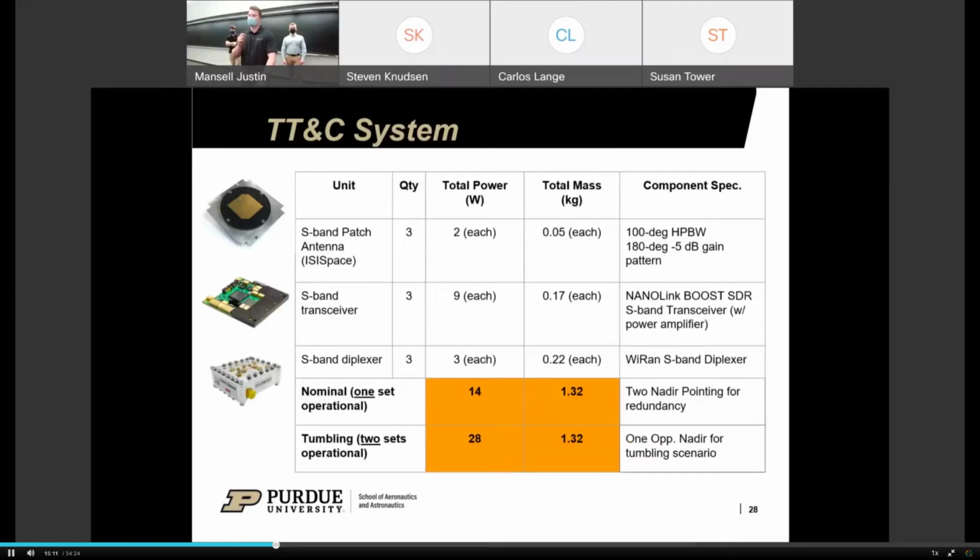Moving on to the TT&C system, we have the S-band patch antenna, as Josh mentioned, as well as the S-band transceiver and diplexer. And we have 3 of each of these. 2 of the patch antennas are going to be mounted in the bottom of the spacecraft and 1 on top. And the second one on the bottom is for redundancy. In a nominal mode, only 1 set of the system is going to be operational, whereas in the tumbling mode, we have 2 sets operational, which will double our power requirement for this subsystem from 14 to 28 watts. The mass of this subsystem is 1.32 kilograms.